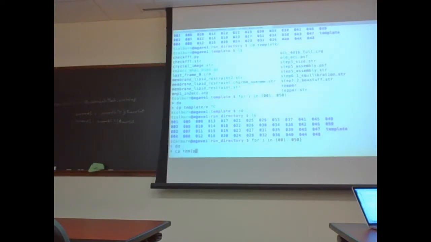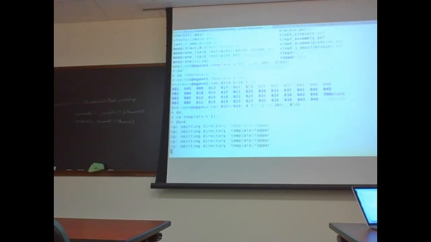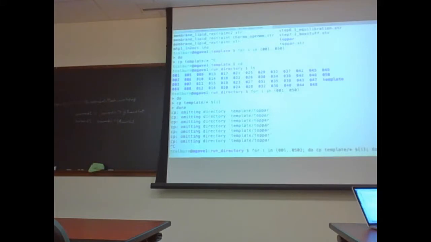Okay, so now we go to template wildcard. We're going to copy to, in this case, the loop variable, which is going to be the actual name of the directory. So you can copy just in the loop variable, and give it done. Oh, I didn't do it recursively, sorry, I'll do it again.